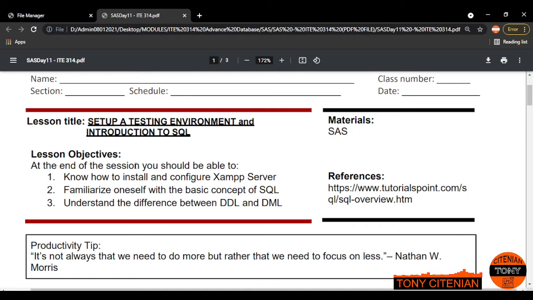Lesson objectives: at the end of this session, students should be able to: 1. Know how to install and configure a server. This is for local hosting. As our alternative platform, we need to use 000webhost for online hosting. Number 2, familiarize oneself with the basic concept of SQL. Number 3, understand the difference between DDL and DML.